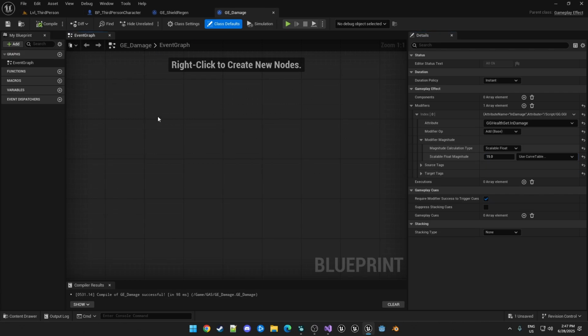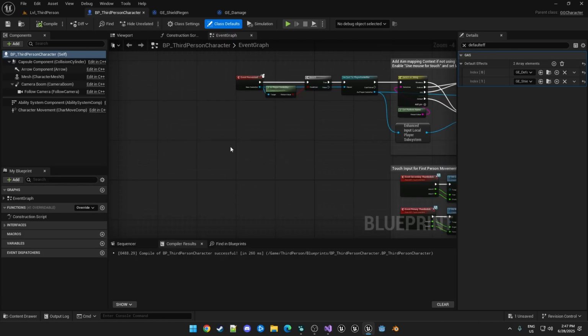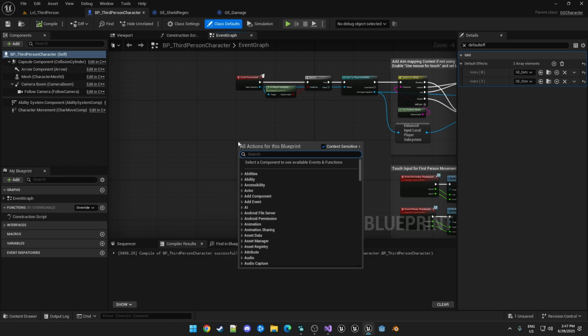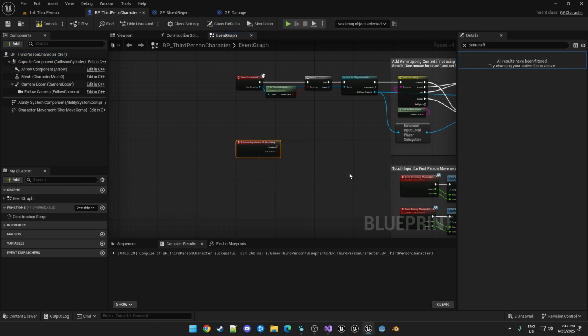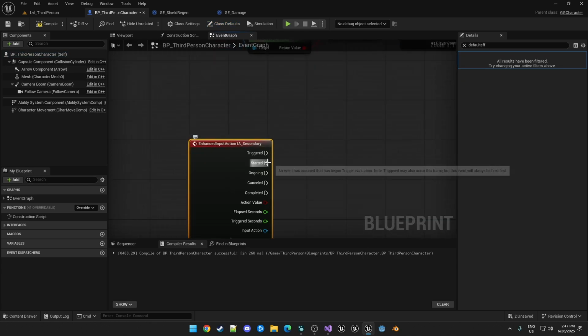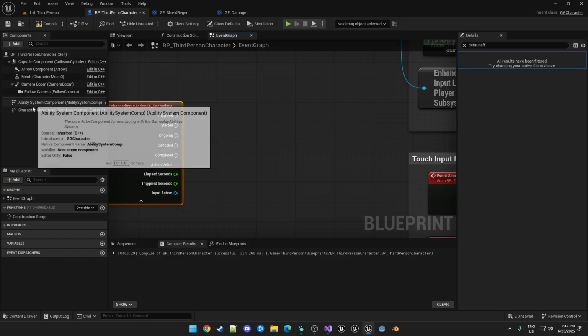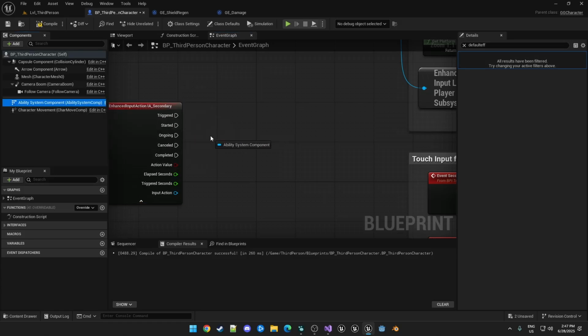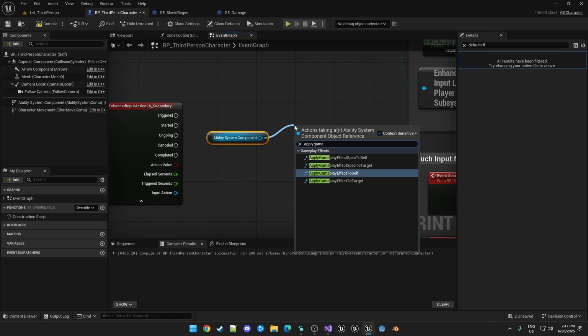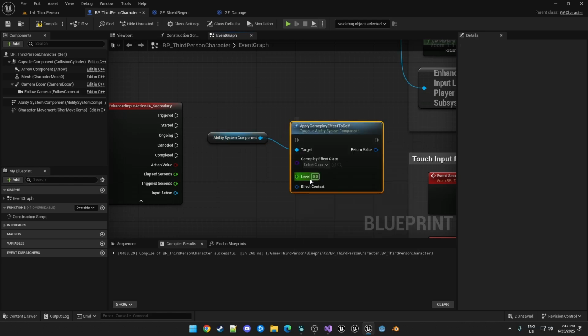And while gameplay effects are usually applied through gameplay abilities or similar, that is not a requirement. So in our third person character, we can just go in here, go into our IA secondary. And in here under started, we can just call control click out ability sets component and apply gameplay effect to self. We choose our GE damage.